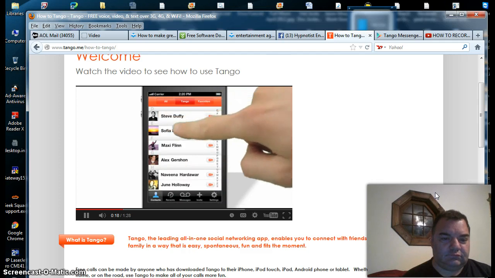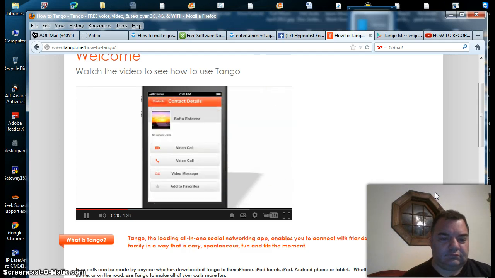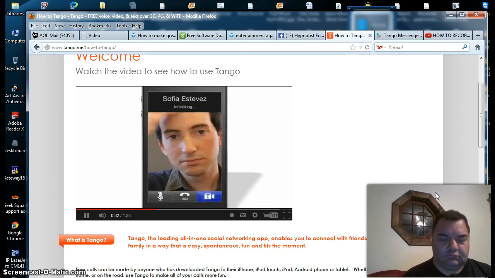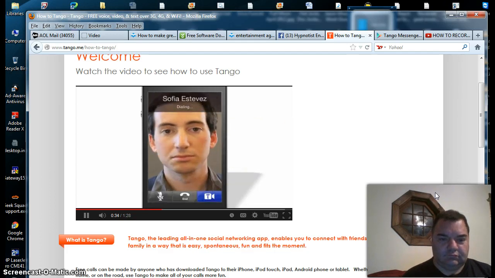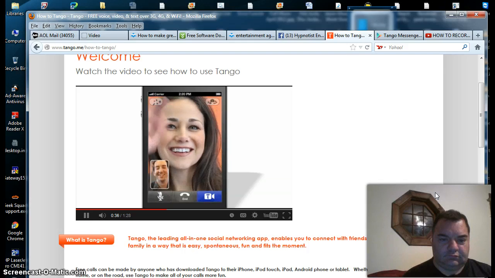To make a call, tap the name of a contact. This will bring up the contact details screen. Here you can make free video calls, voice calls, or send a free video message to your friends. Let's use the video call feature to Tango Sophia. It's as easy as tapping a button, but don't forget to smile.